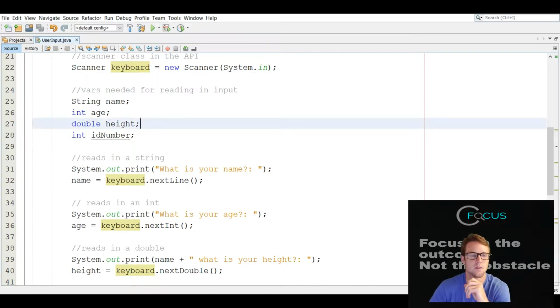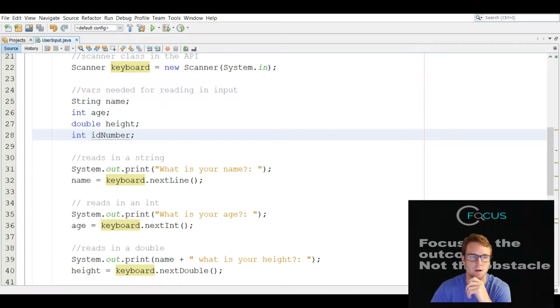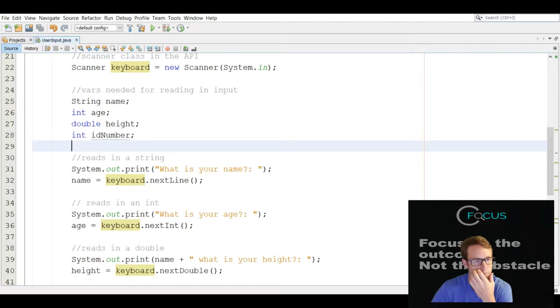So we're going to go to line 24, and we're going to create the variables that we need for the rest of the program. So we have a String name, we have an int age, we have a double height, and we have an int ID number. So that's how we're going to read in the input. Notice how we don't initialize those, because we're going to initialize them when we read in the input.